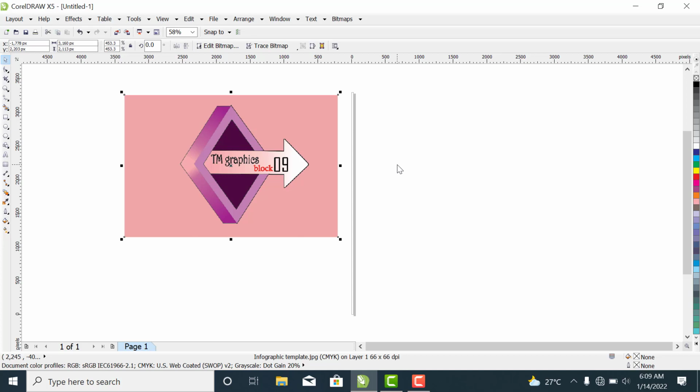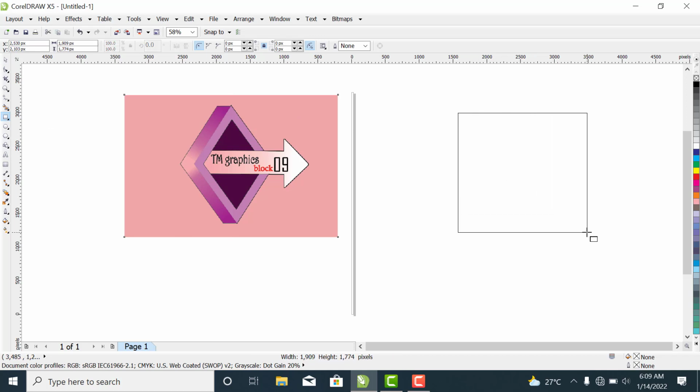Today we shall be designing an infographic template like the one we have on our screen. Without wasting much time, let's get started. The first thing is I'll be making use of my rectangle tool. Okay, so I've selected the rectangle tool. Then I'll be able to draw a rectangle this way.